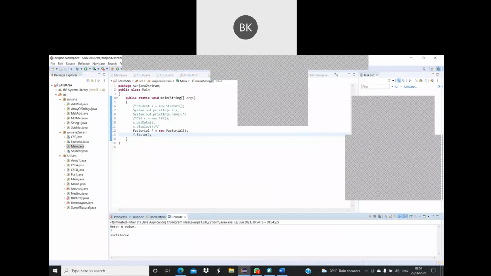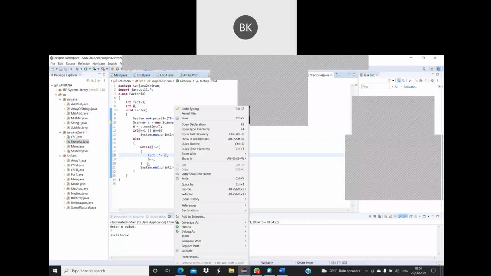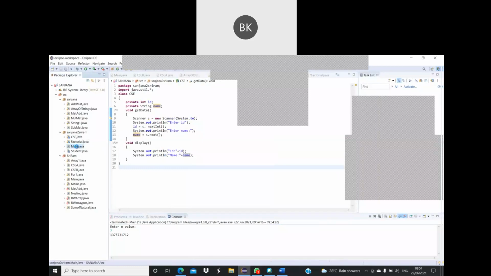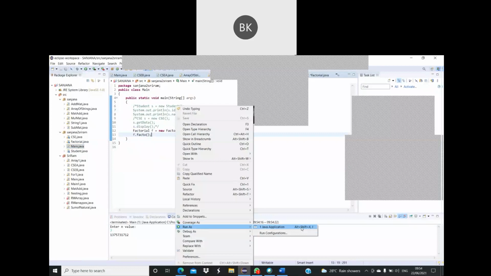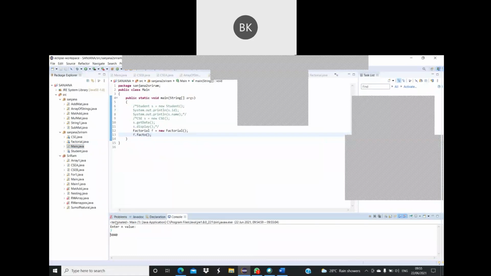No errors. Suppose n value is 7. What's the factorial of 7? N is not equal to 1, fact star is equal to n. Run this. The 7 factorial is 5040. Okay, simple.